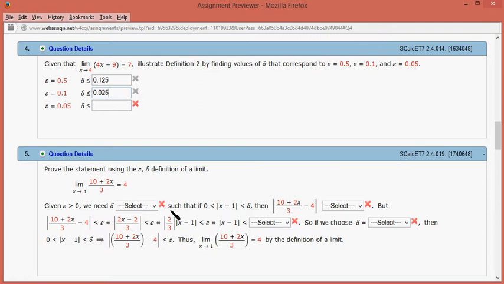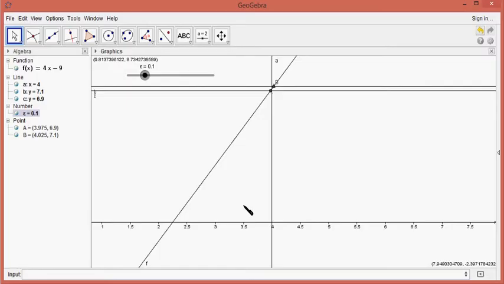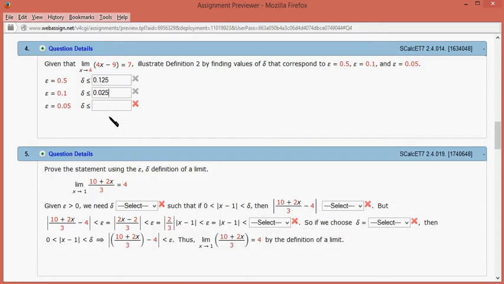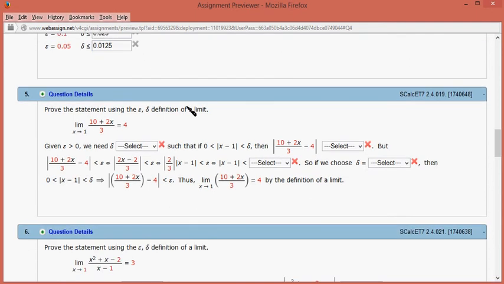So we have 0.025. Then for epsilon 0.05, move down to here, and you can see that it's going to be 0.0125. So let's double check.